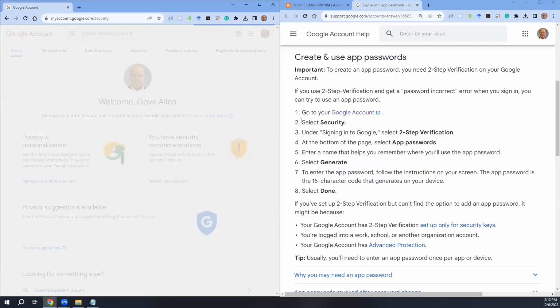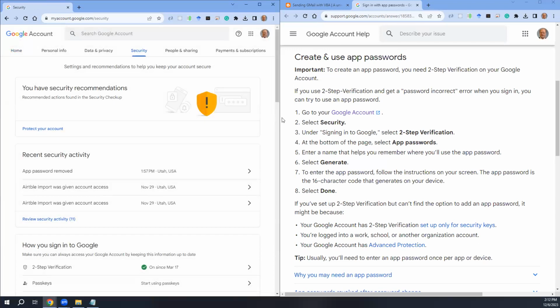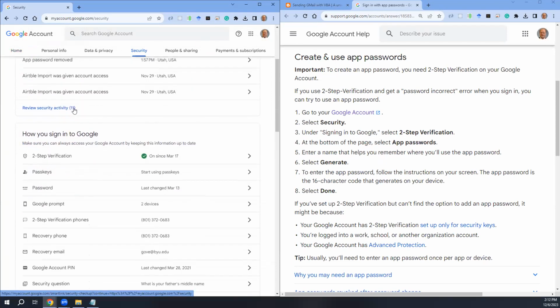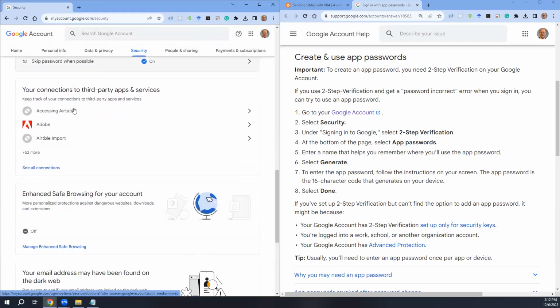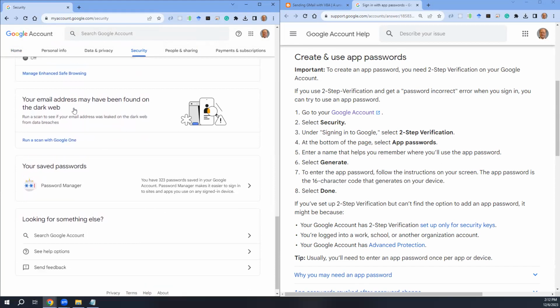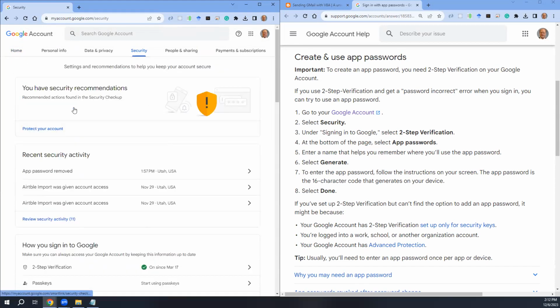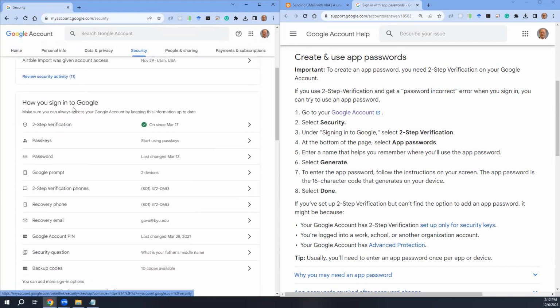Okay, security. Under signing into Google, select two-step verification. Where is signing into Google? They made it sound so easy on the other page. Activity, how you sign into Google. Look, they changed what it says. It doesn't say signing into Google anymore. They should update their documentation. Select two-step verification. Here's two-step verification.